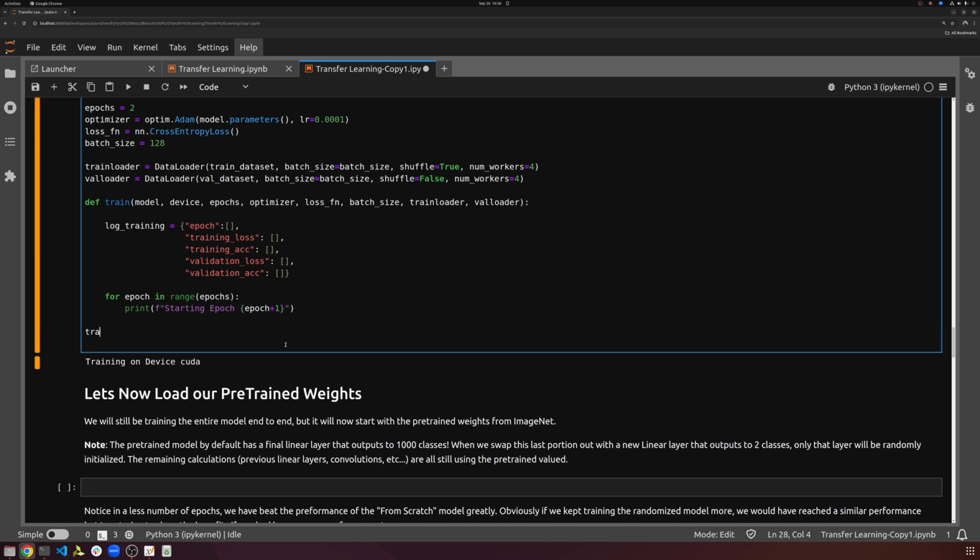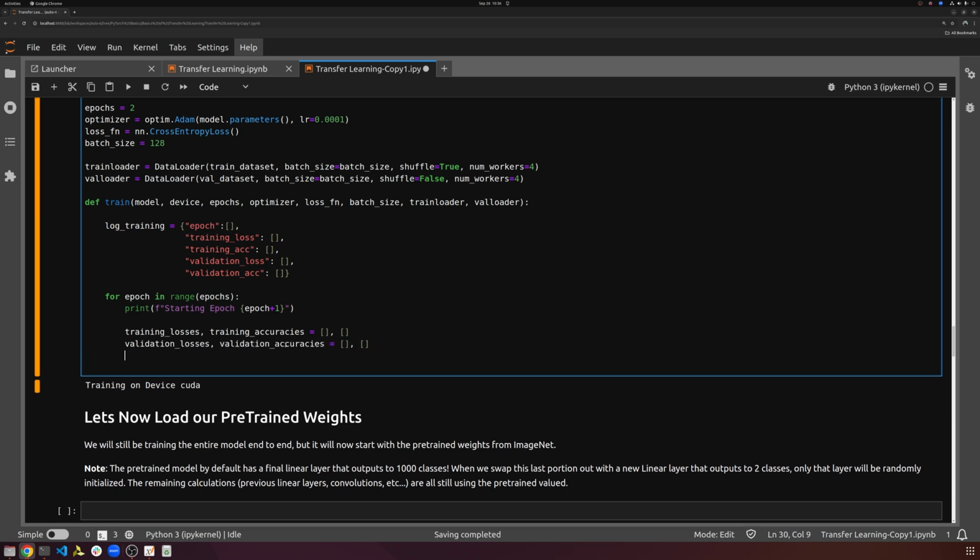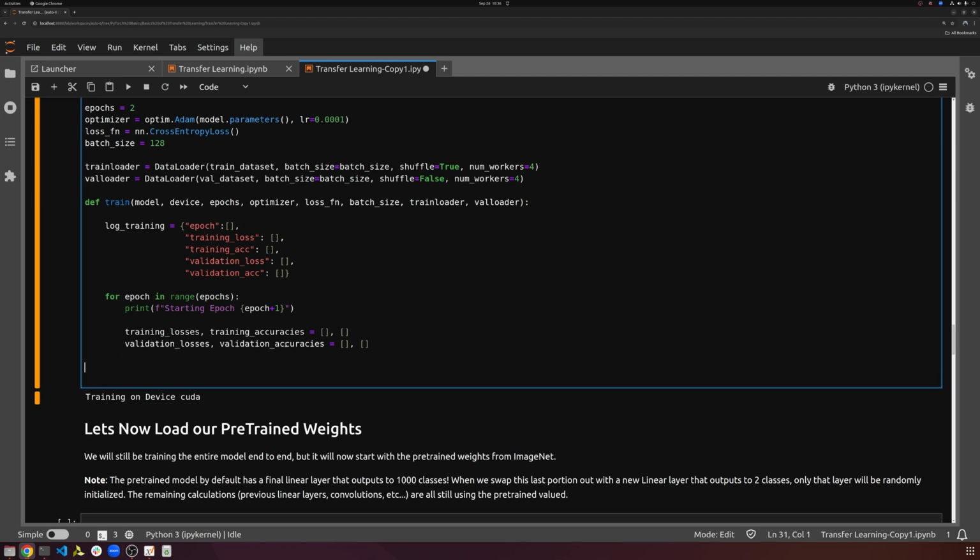And then we're going to do our intermediate storage. So we're going to do training losses, training accuracies, which is going to be 2 empty lists, and then validation losses and validation accuracies are also going to be 2 empty lists. Now that we have that, we can now iterate. We're going to do for image, label in train_loader.